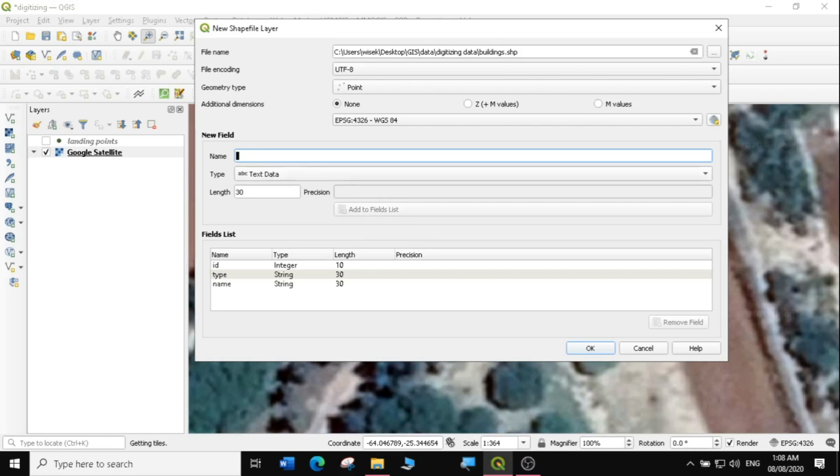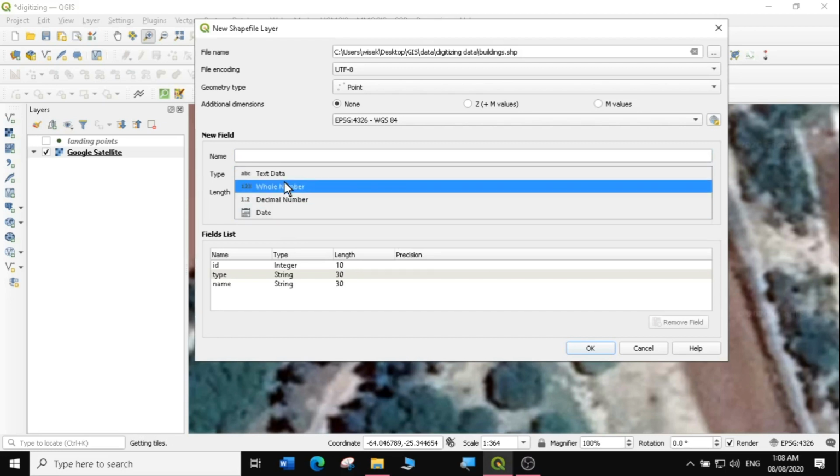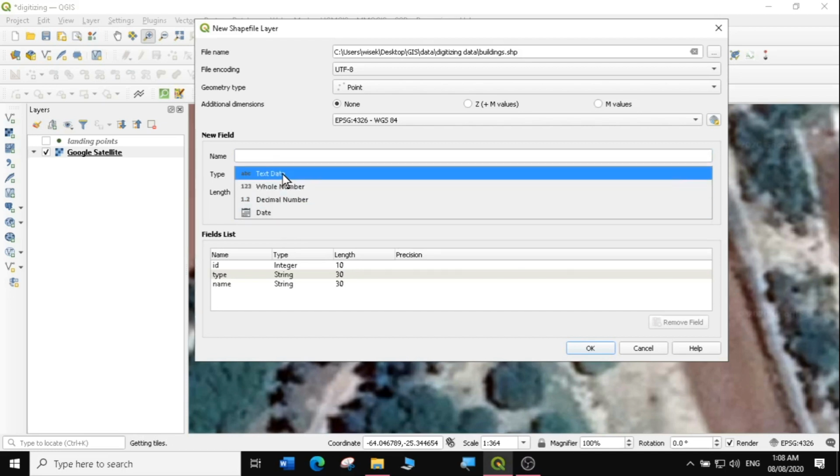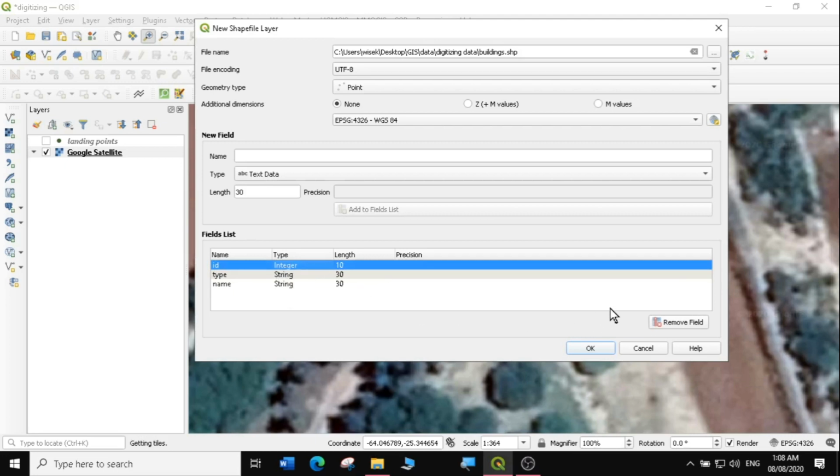You can add as many other attributes as possible. What really matters is the type. You can actually change the type to whole number, decimal number, depending on what you want to show. And on the fields list here, you can see there is ID. ID comes by default. Then there's the type that I've just created, and then in case you want to delete one or two, for example, I want to delete the ID, I can just select the ID and then come and move the field here so that I remain with the type and name.